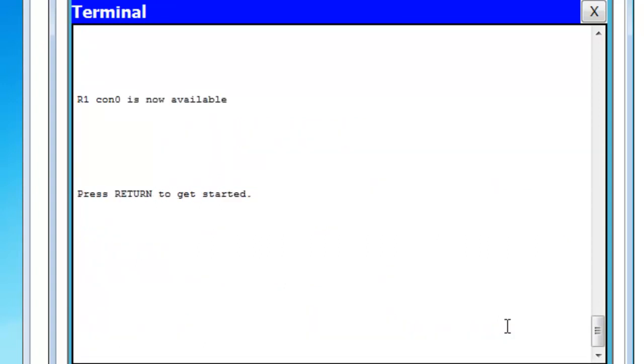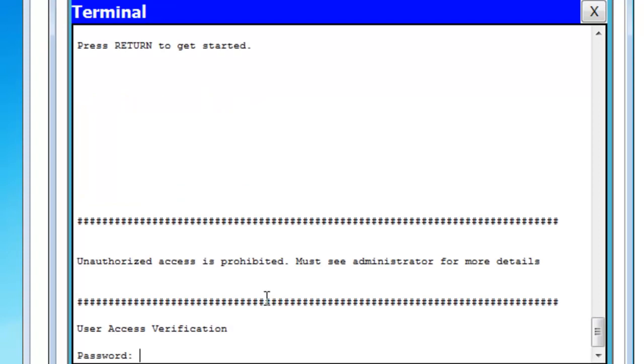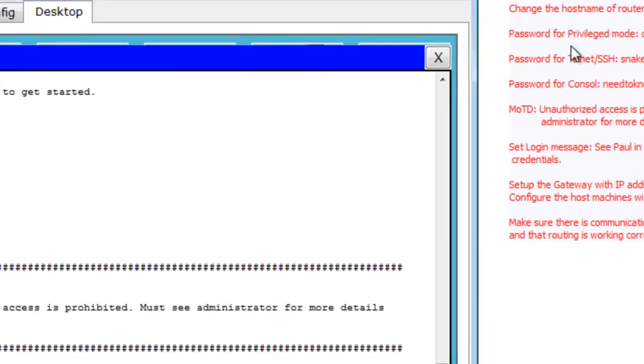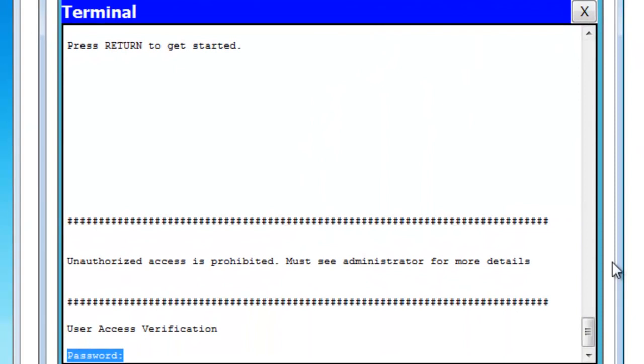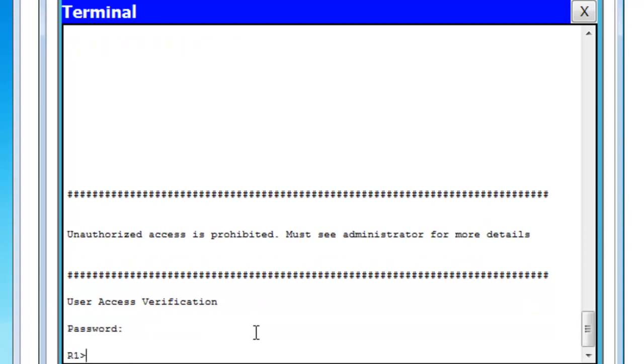So this is pretty much as if we're, and it says R1 line con is now available. So we might even have to enter a password. So we hit enter, and look at that. We have to enter our password because we're on our line con. So our password should be need to know. And here's our banner. So whenever someone sees this, they will get that. So let's log in with need to know. Enter. Look at that. Damn, we're good.